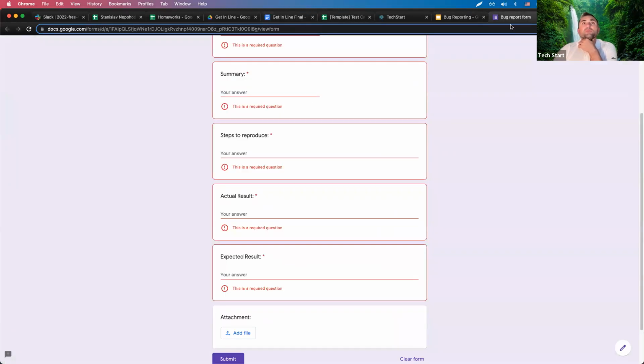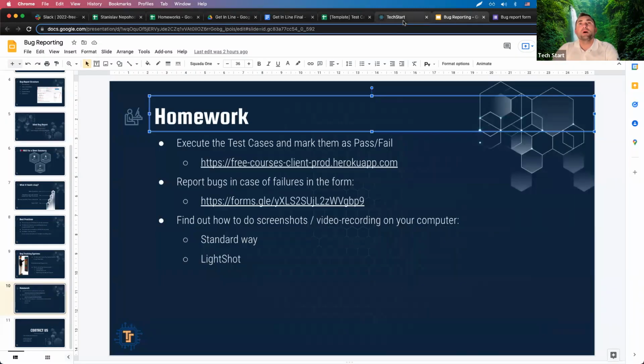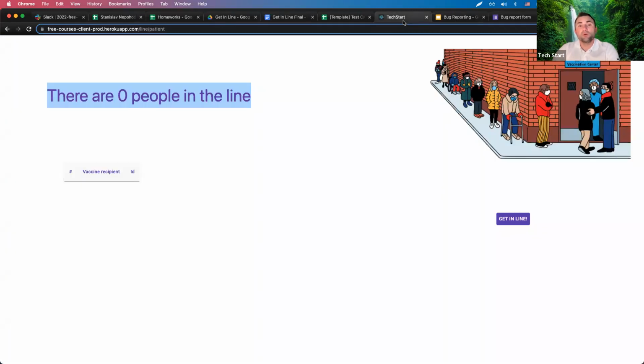Oh, where's that bug report form? So I say Arthur. There we go. Then, what is my bug? What, where, and when, right? So what? The text area. Where? On the main screen, I don't have to mention that because we have a single screen.